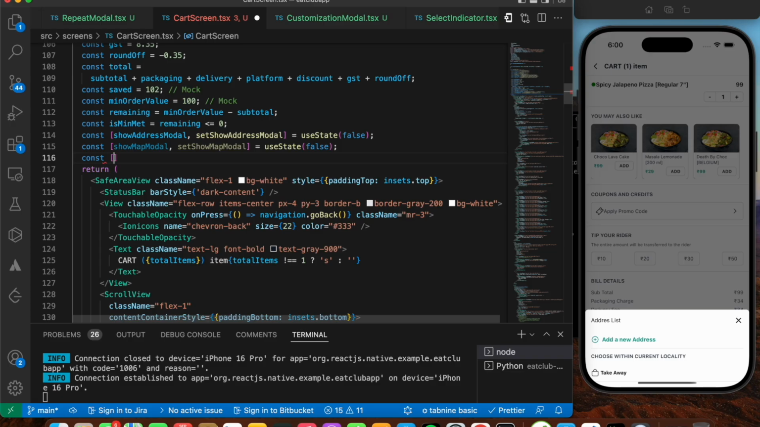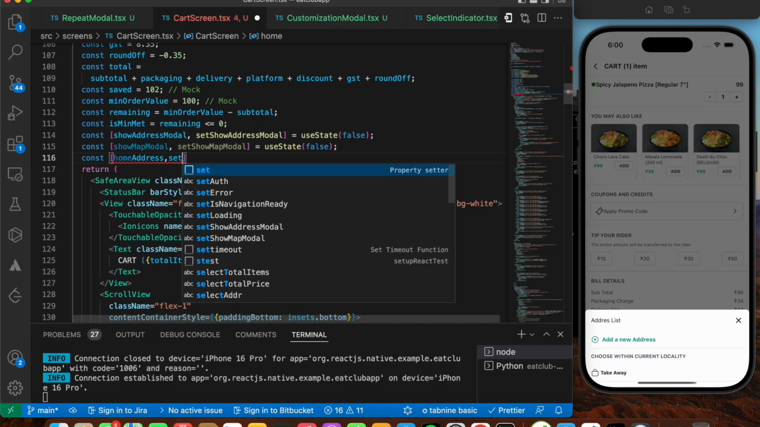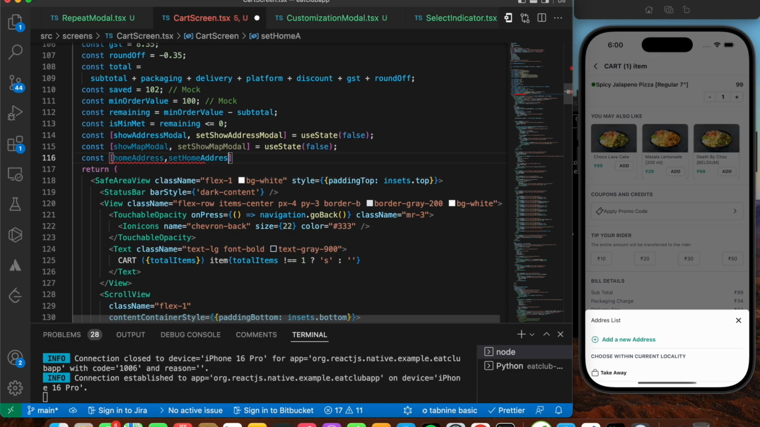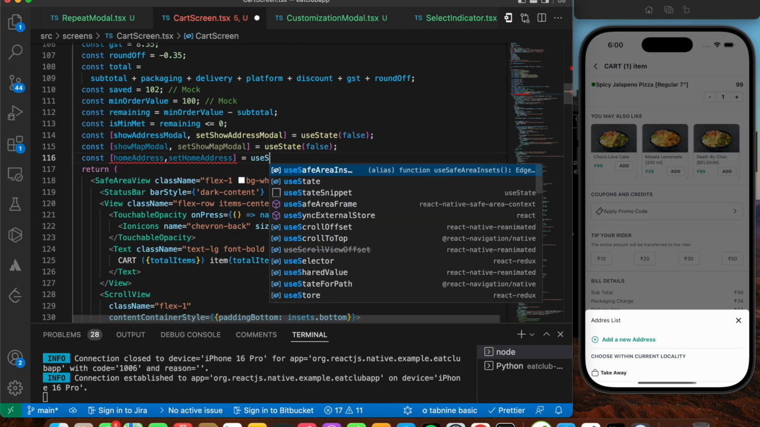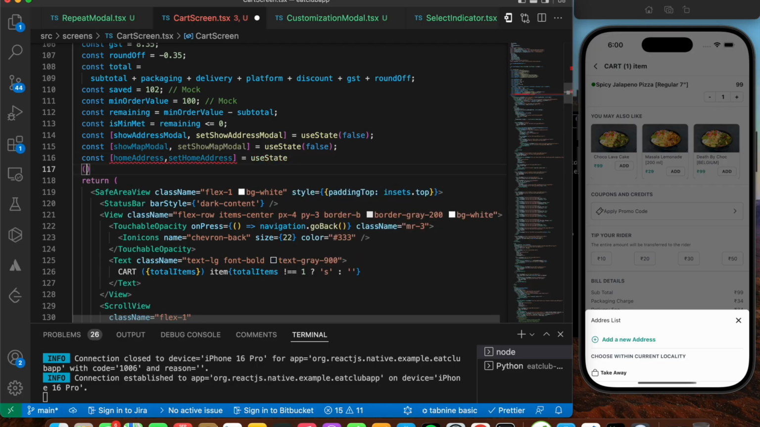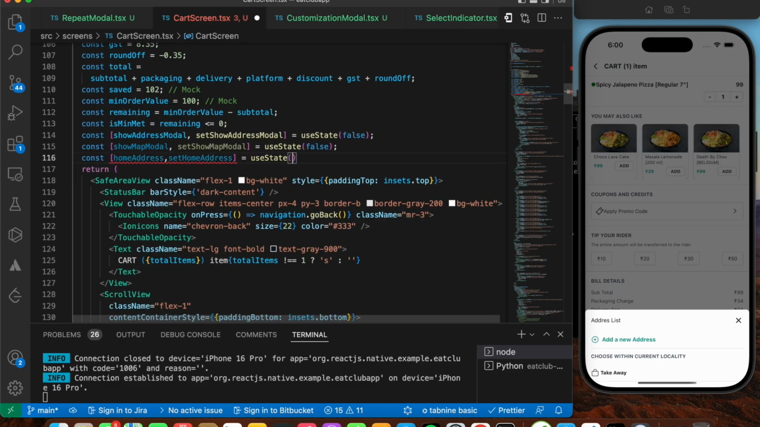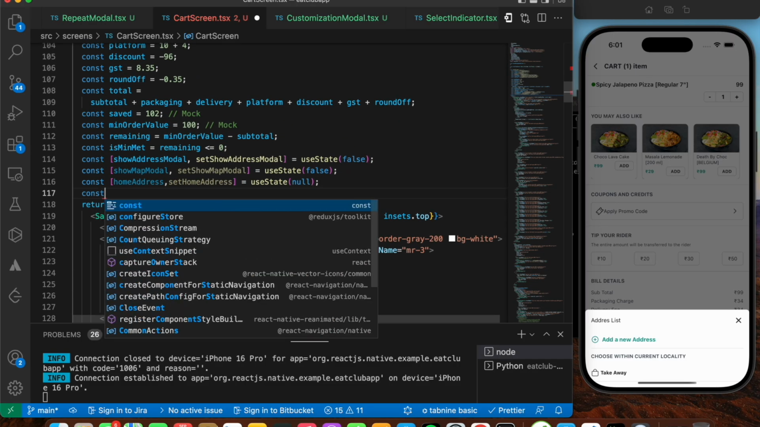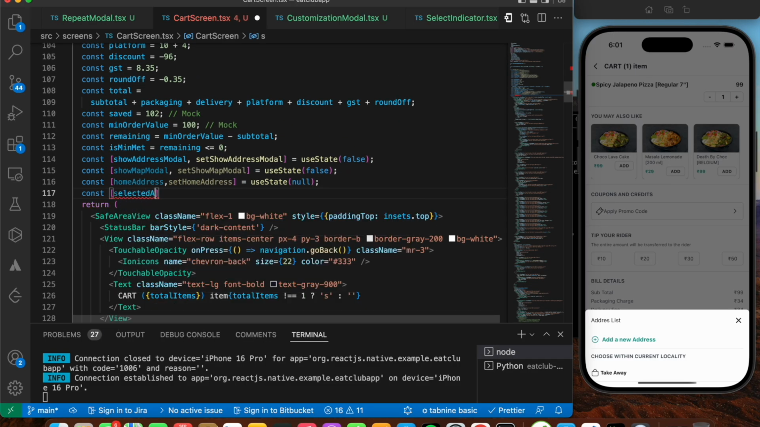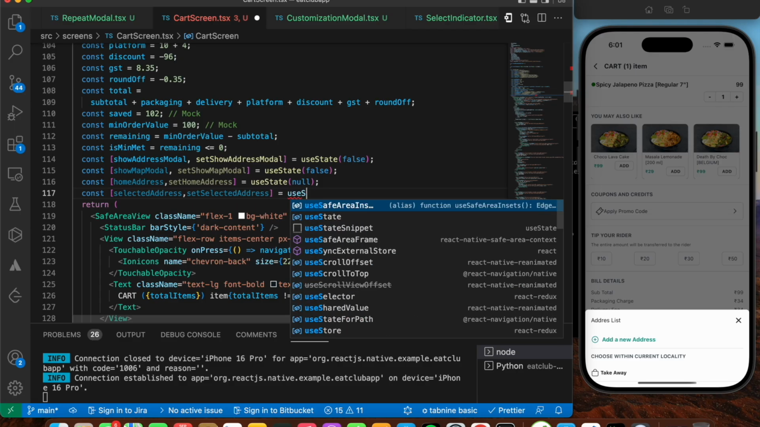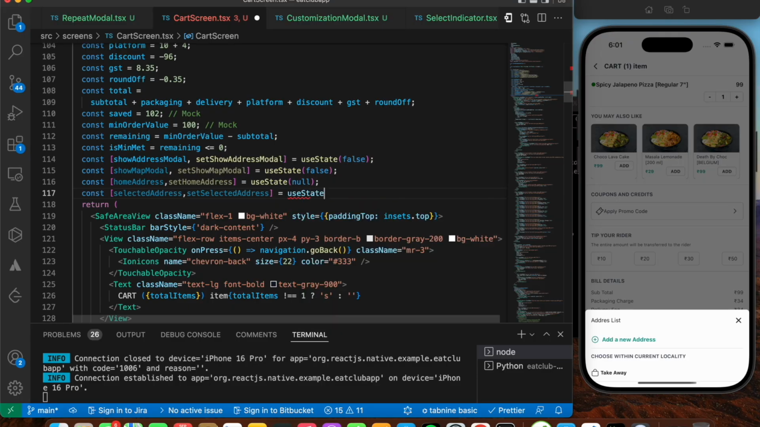And onto the top, let's define all of the states that we're going to use in this particular video session. So here I'm going to say const home address comma set home address is going to be equals to your use state, initially null. So I'm going to say null over here. Okay, next is going to be your selected address. I think that also is not yet done. So let's add that now. So I'm going to say const selected address comma set selected address is going to be equals to use state, null over here. Let's pass in null.